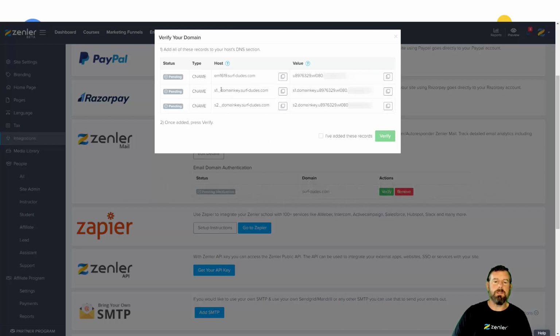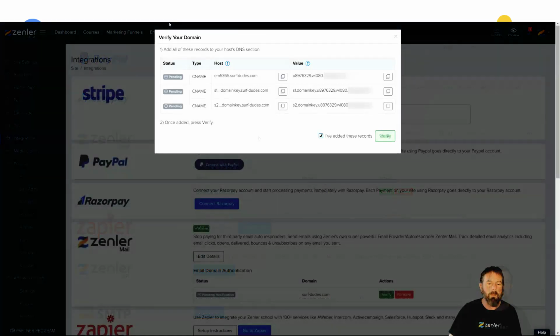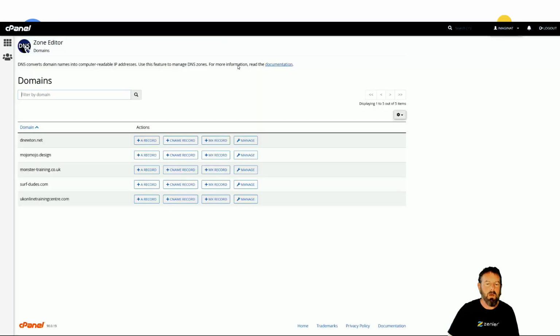This is one record, this is two records, and this is three records. Okay, so now I'm going to log into my host, and I'm going to go into my DNS editor. Now I'm using cPanel, but GoDaddy and all of the other ones have these options to add CNAME records. And if you have added a custom domain or subdomain, you'll already be familiar with adding CNAME records.